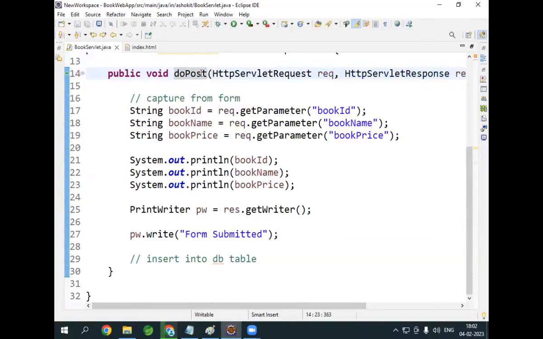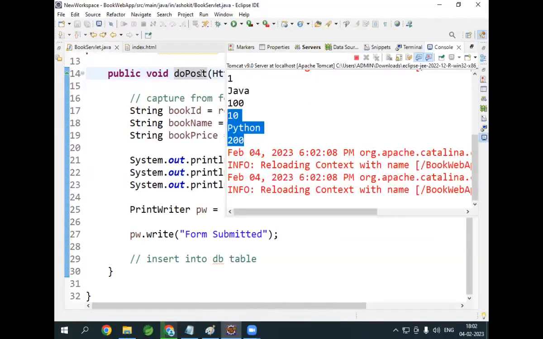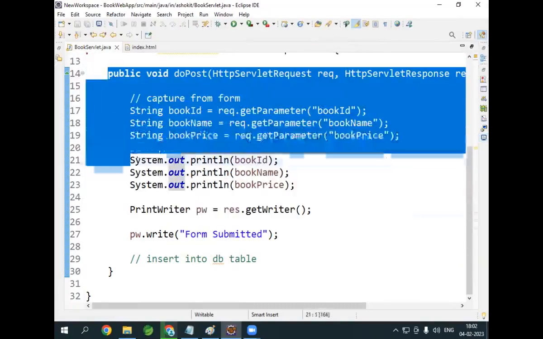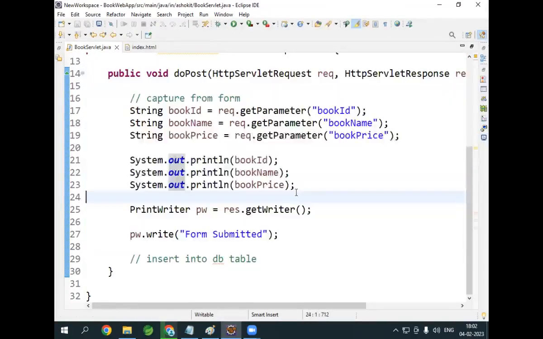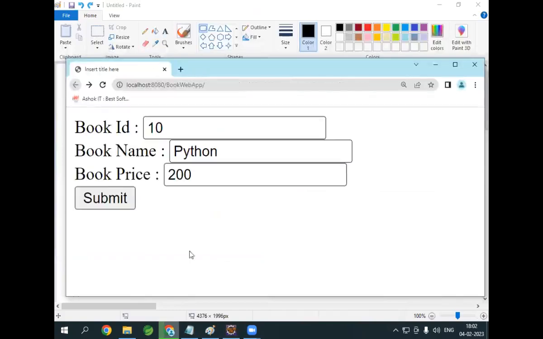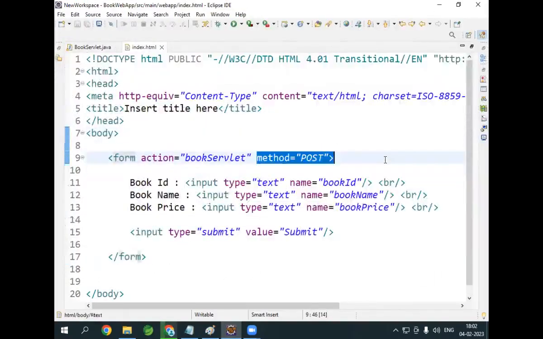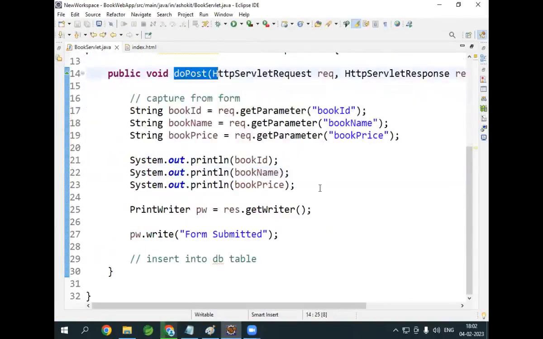Instead of the doGet method, I will write a doPost method. What is the purpose of the doPost method? It is used to handle the post request sent by the browser. So if I don't specify method is equal to post, the browser will send a get request by default. But I want to send a post request, so I will specify method is equal to post. To handle the post request, I am writing the doPost method.